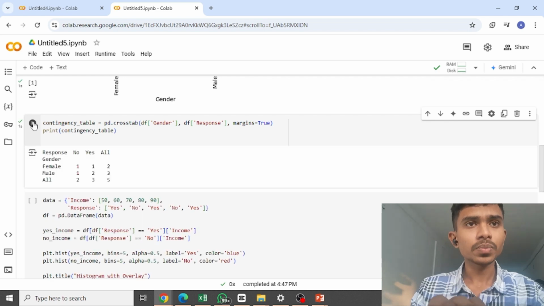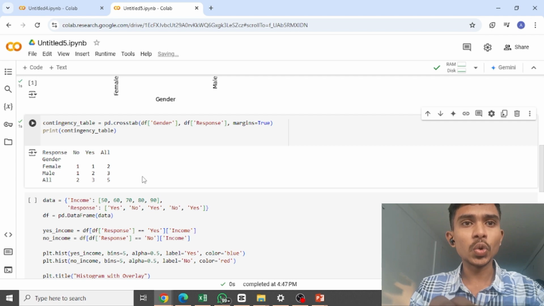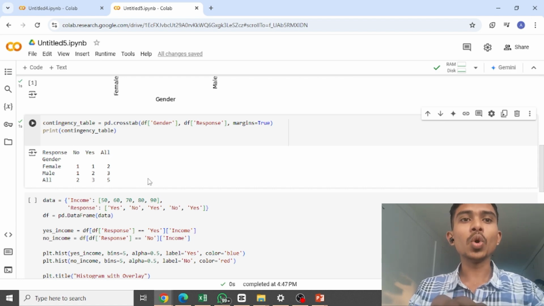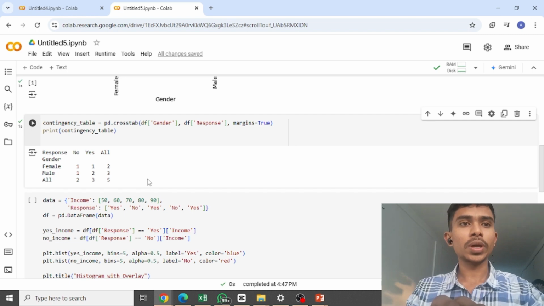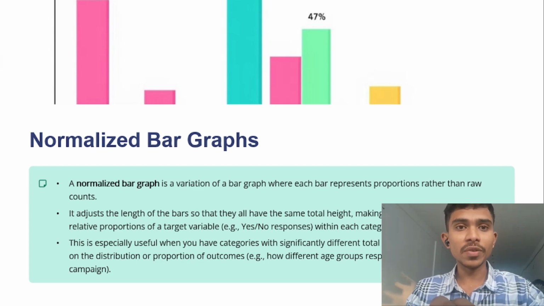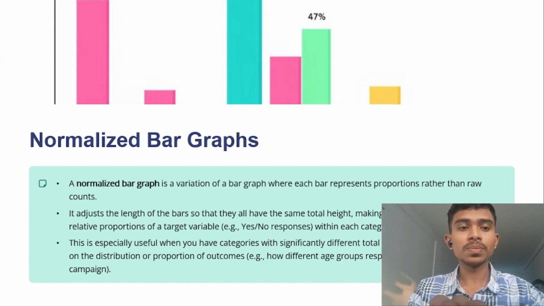The table shows the count of responses, yes and no, for males and females. The All row and column provide totals, making the table more informative. Contingency tables are powerful tools for exploring relationships between categorical variables. Next, we will explore histograms.